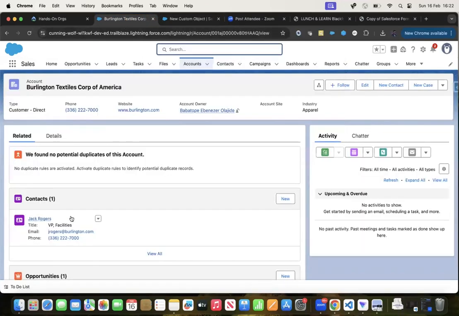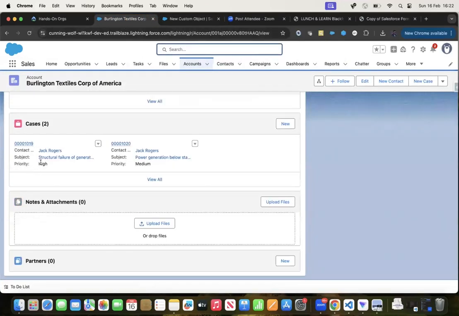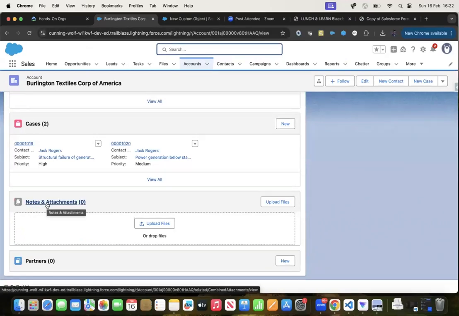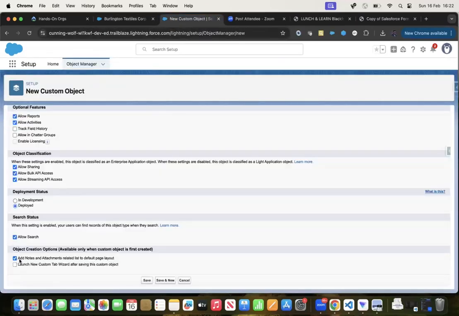Add notes and attachments. If you go to your object, you see notes and attachments here. By standard, you get it out of the box for standard objects, but for custom objects, you have to specifically demand it. So now the last one is launch new custom tab wizard. When you're creating an object, you have to create fields to complement that object. That's what they call the model. You're creating a table, you're creating a field inside the table, right? So now, if you click on launch new custom tab wizard, then it's going to take you to a different page after you create.